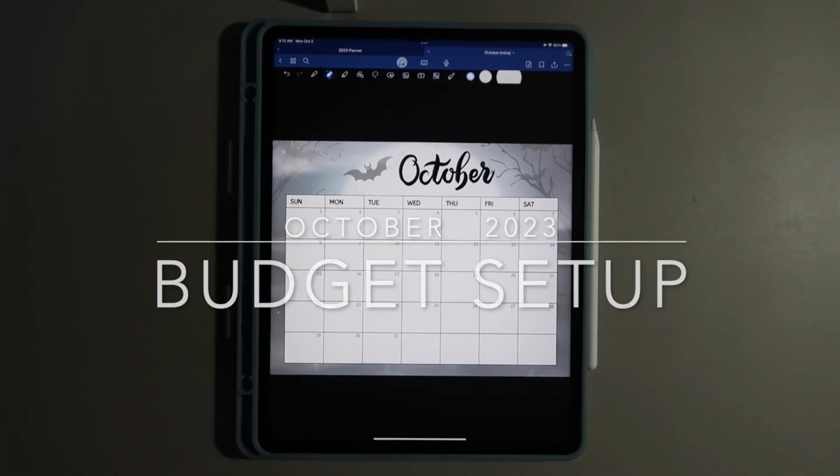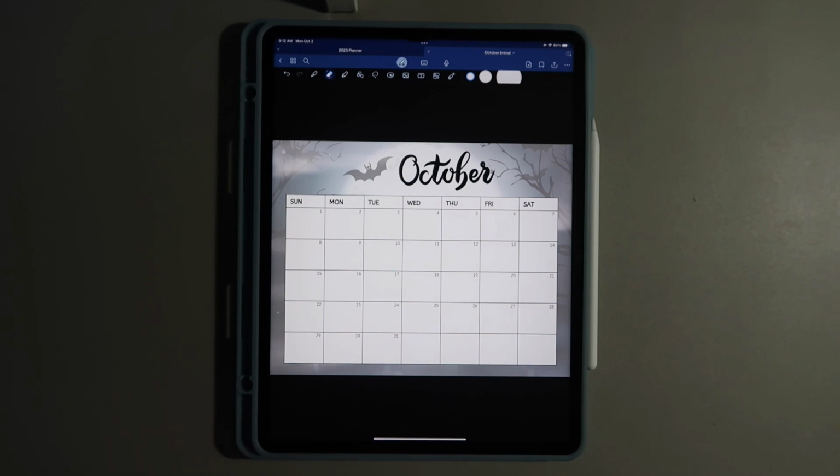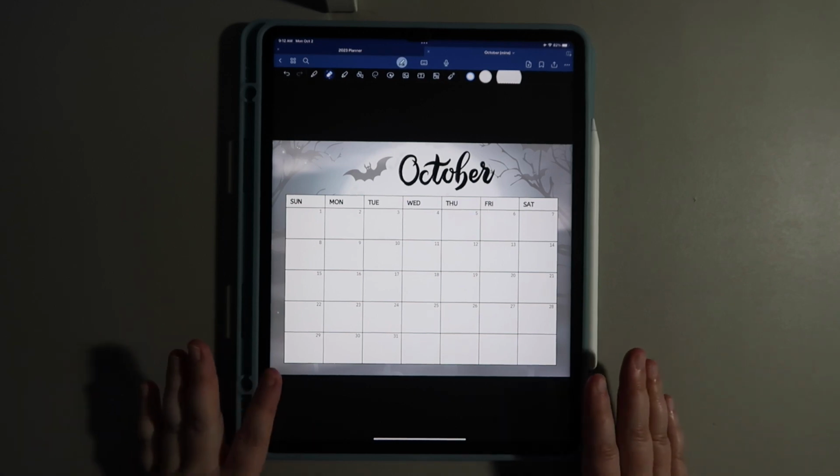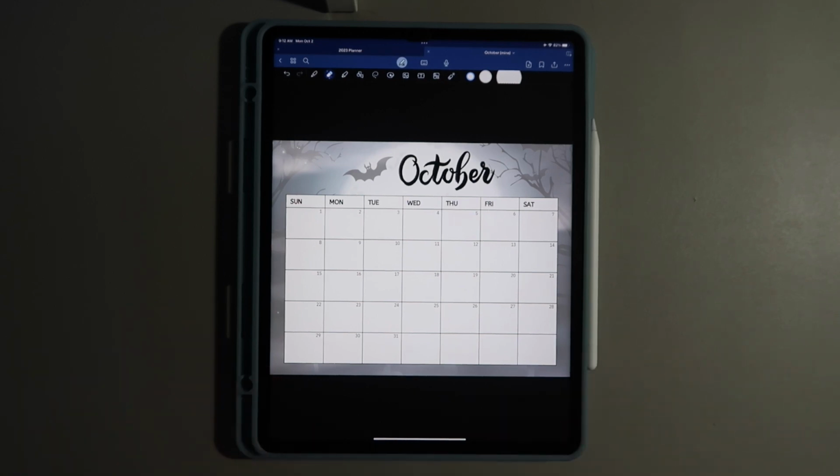In today's video we are going through my October budget, and it's a little different this time because we are going digital. I have created this template on Canva, so I will leave a link down below so that way you can go and download it and work on your budget with me as well.